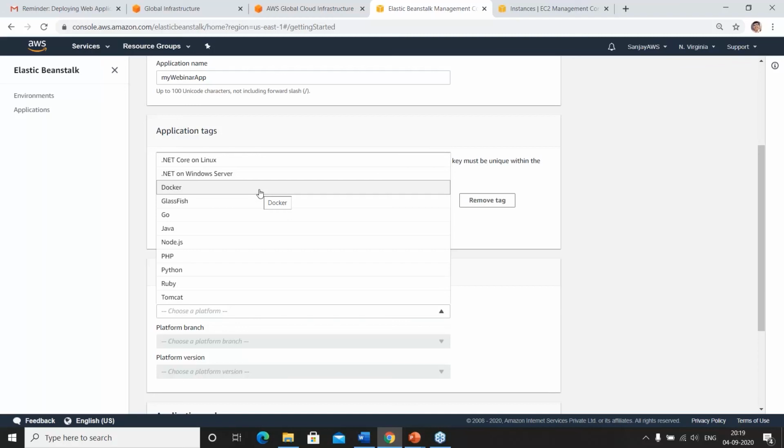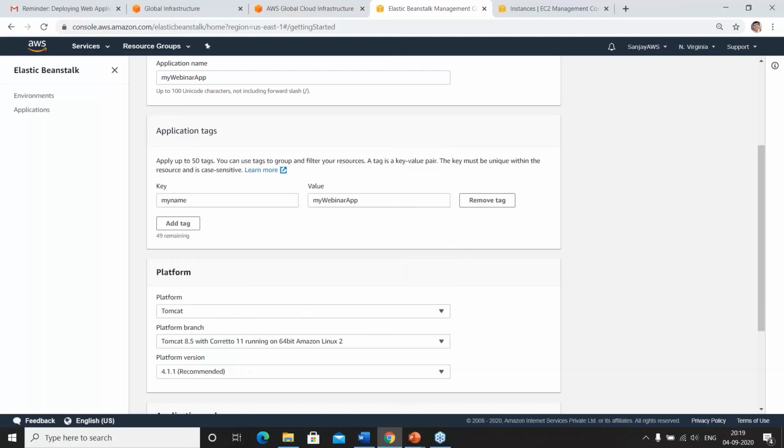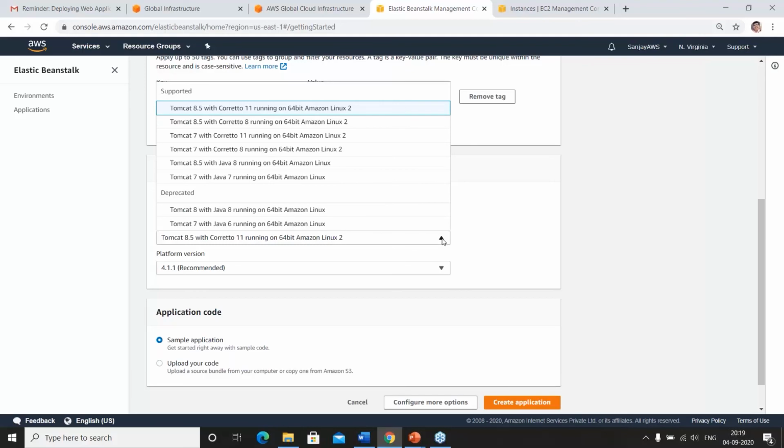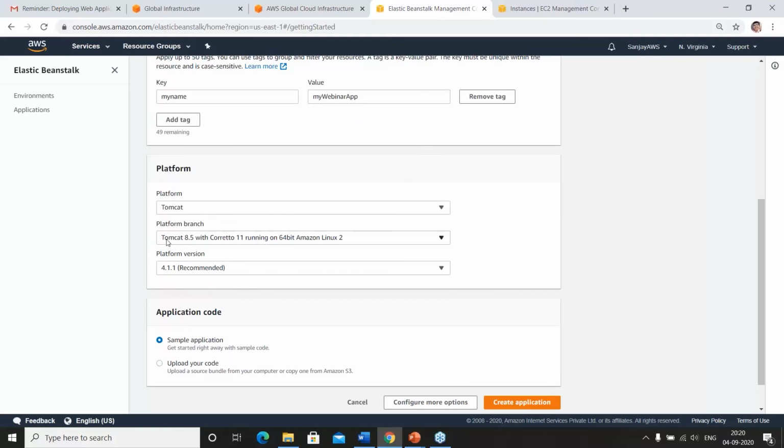By the way, I'm choosing Tomcat here because my code is written in Java. I took the Tomcat platform here, so automatically you have a number of branches for this Tomcat. If you're looking for a specific version, you can select the version. But my code is okay for 8.5, and the platform version is 4.1.1, right? So you have a number of versions here.